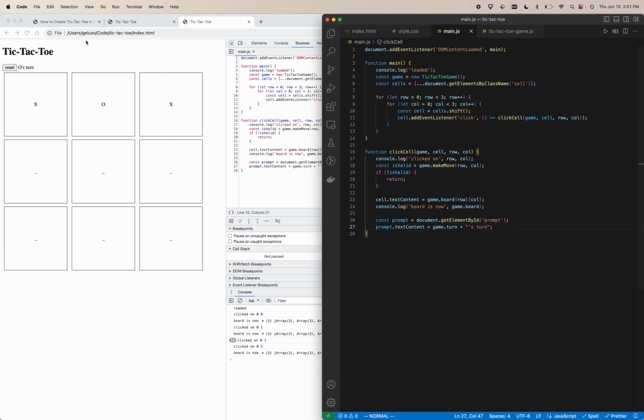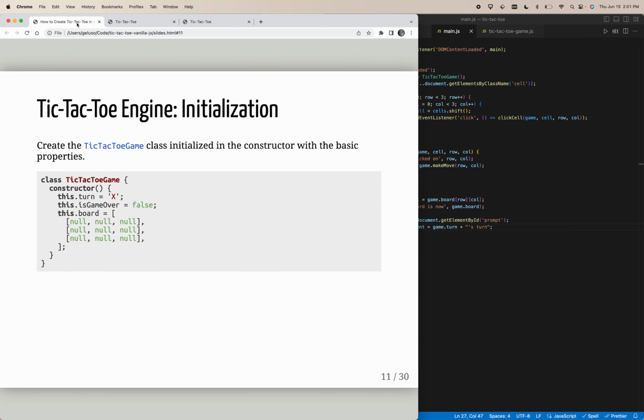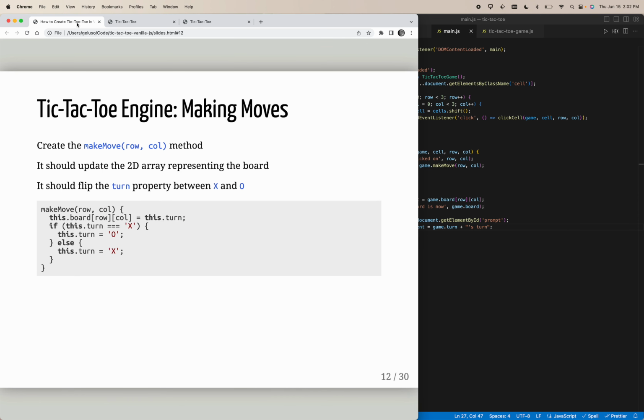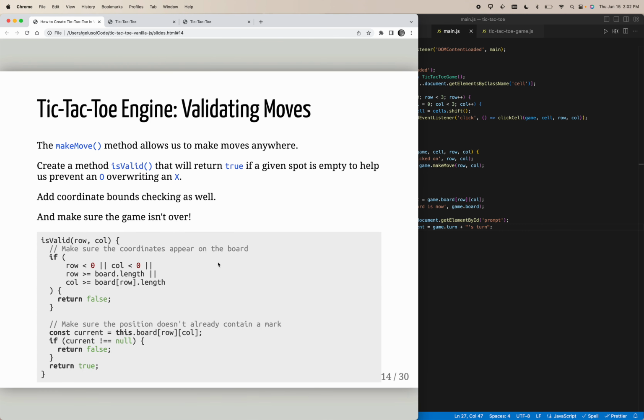Oh, what do we do next? Let's refer back to our slides. This shows the work we've already done, initializing the engine. This shows the make move function, and we're flipping between the X's and the O's. This is what we've already done, wiring up our click handler to the game, making the move. And we've done some move validation.